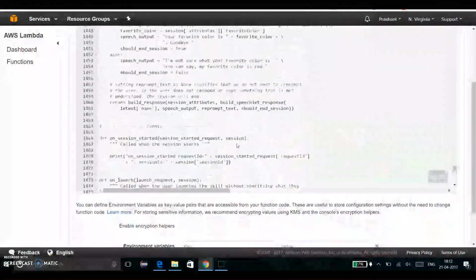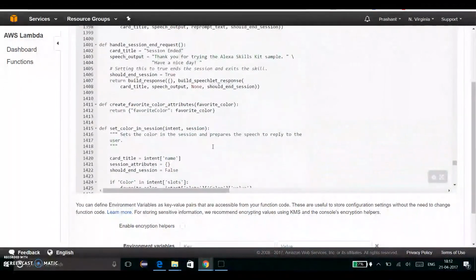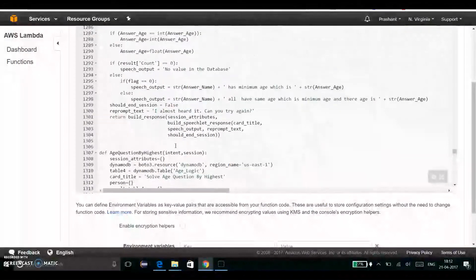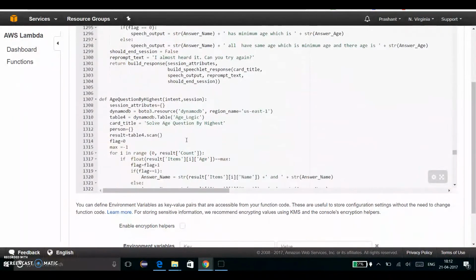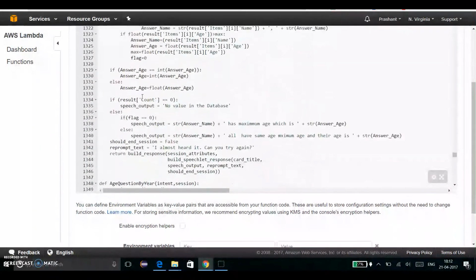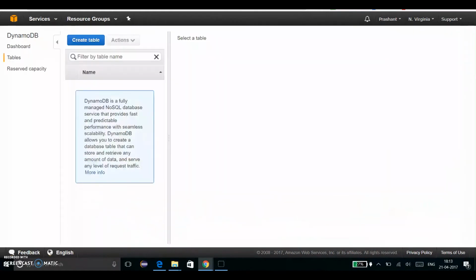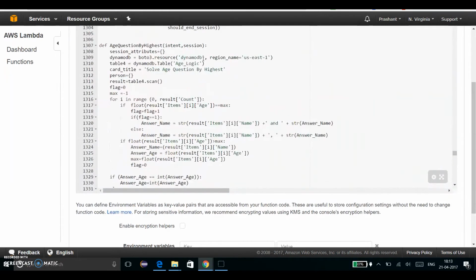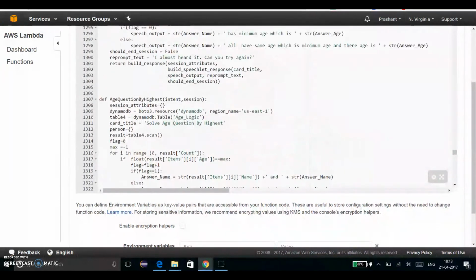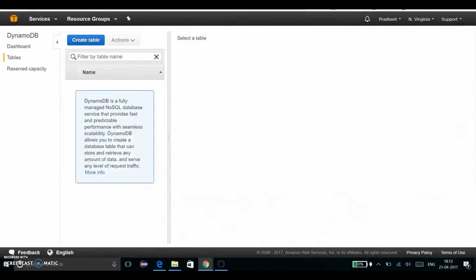And if you see into one of them, for every intent session you have these mathematical models working, and the speech text is being replied over here. Then the next task is to set up the database for it. For the database we are using DynamoDB. For every lambda function, when you run the test cases, you will see the database.